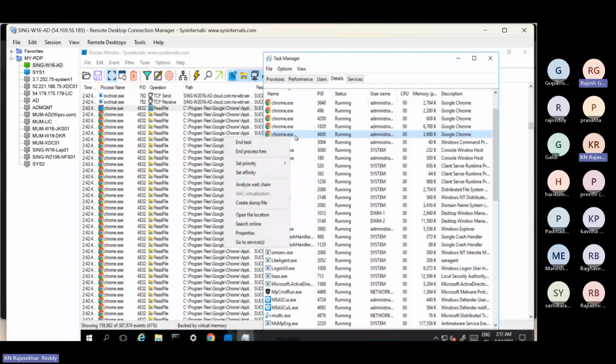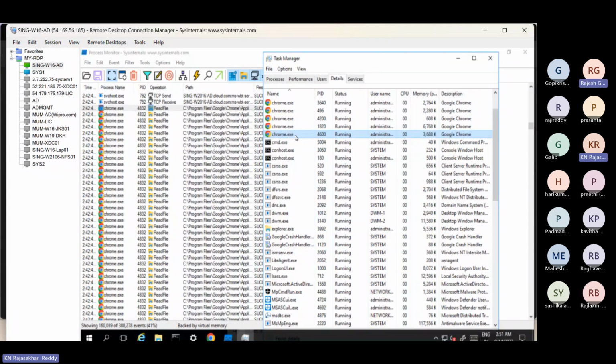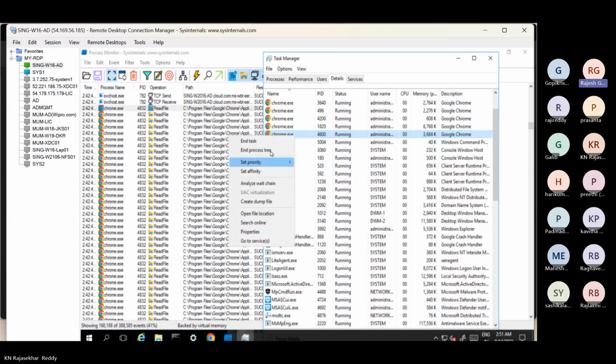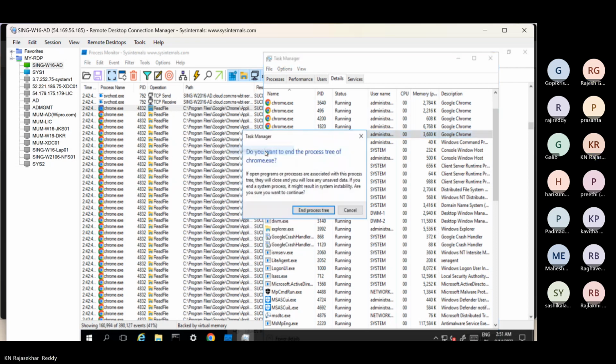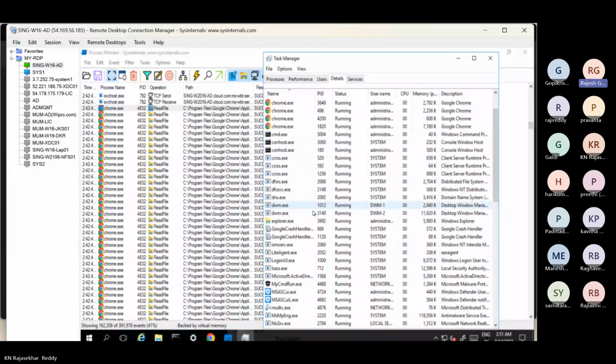Chrome. Yeah, Chrome. End process tree. End process tree means all related chrome.exe will get closed. The second option, end process tree. Yes, click on that. End process tree. The complete Chrome will get closed.